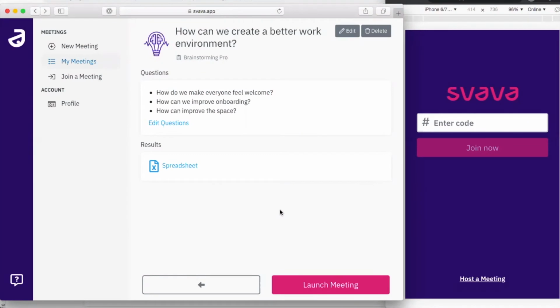Welcome to this walkthrough of the Svava Brainstorming Pro template. On my screen, you see two browser windows. On the left-hand side, you see the window that I will use to show you what a facilitator sees. And on the right-hand side, I will show you what a participant using a smartphone will see.